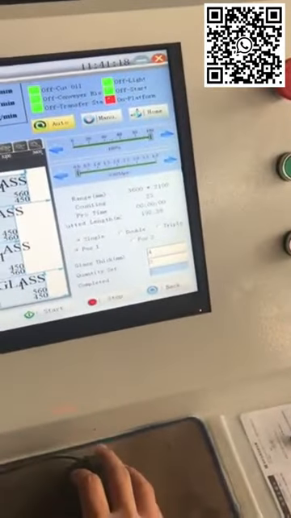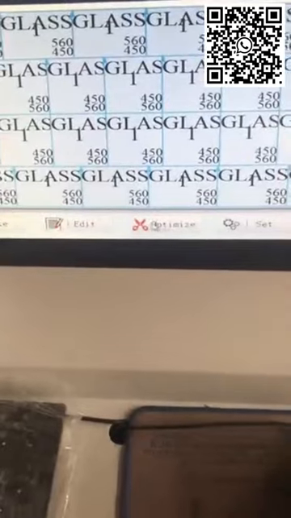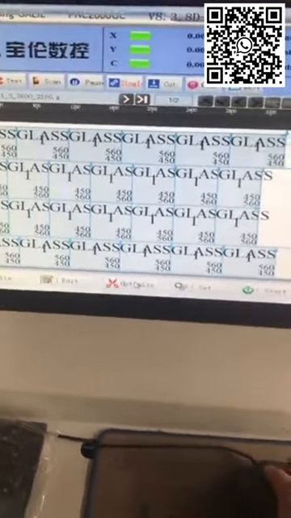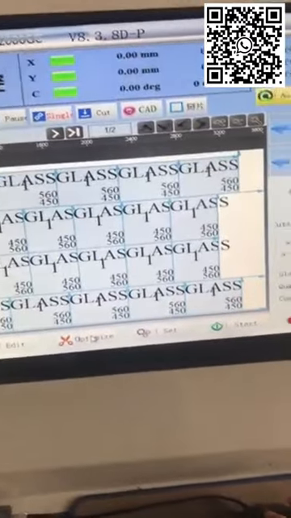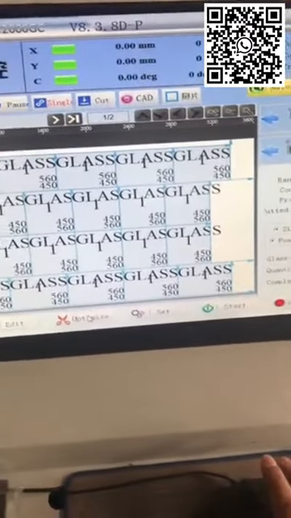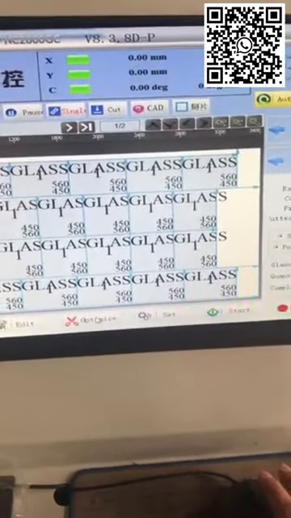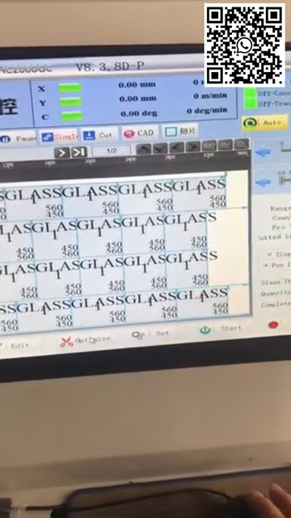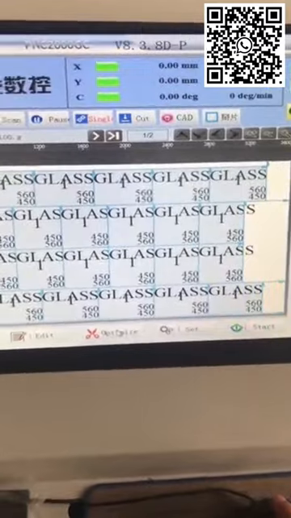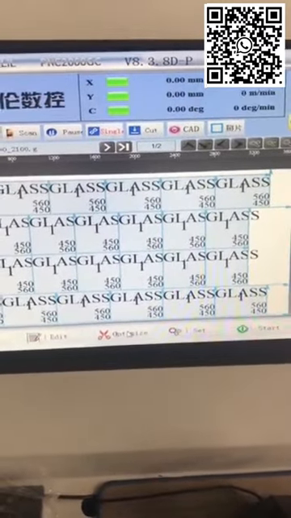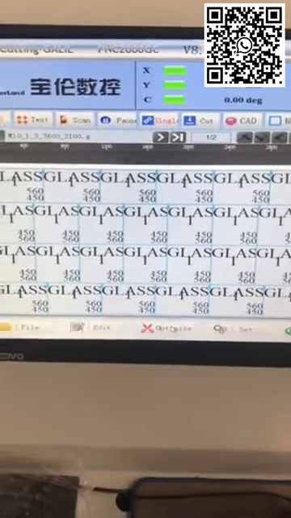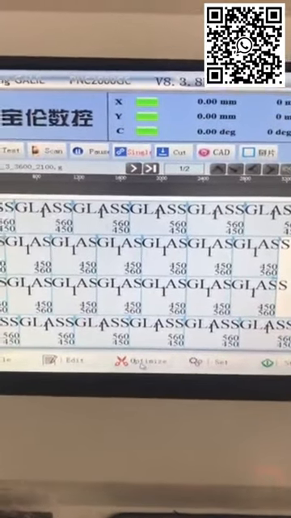And here there is Optimize. This is the optimization software in the cutting program. But you will also have another Optima software. Now I will show you how to use the machine software, Optimize.